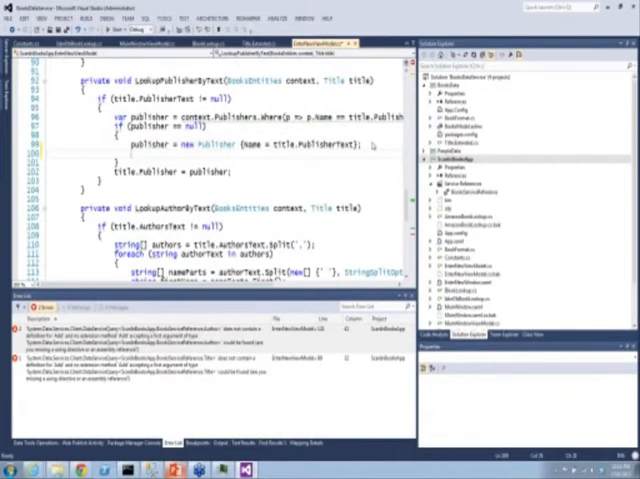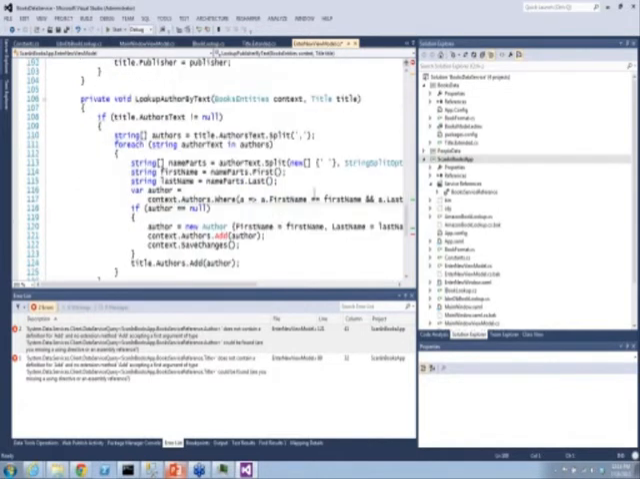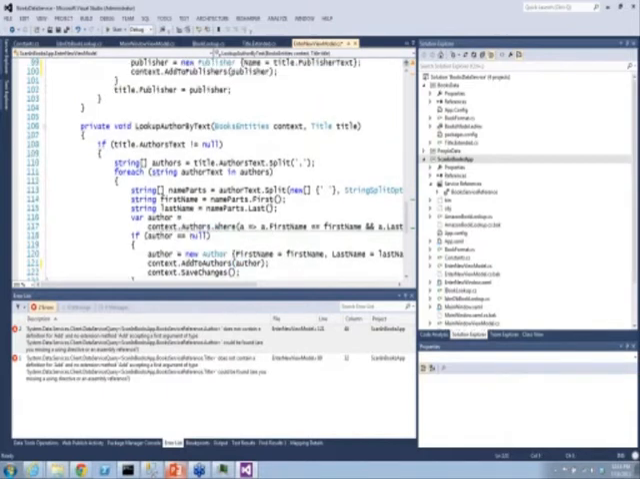Here I'm creating a new publisher, so I need to do the same thing: context.AddToPublishers, publisher. And then here I'm adding a new author, so I say AddToAuthors. Okay, great. So that's the first set.